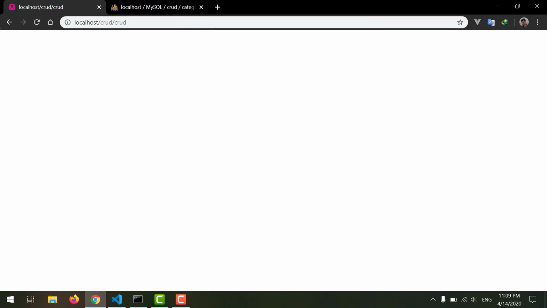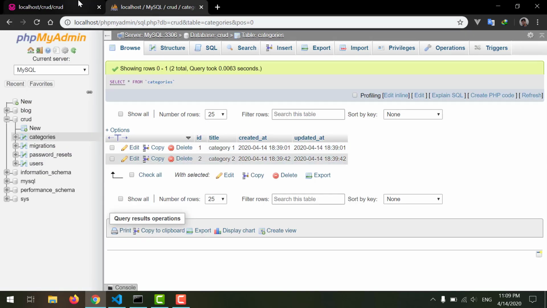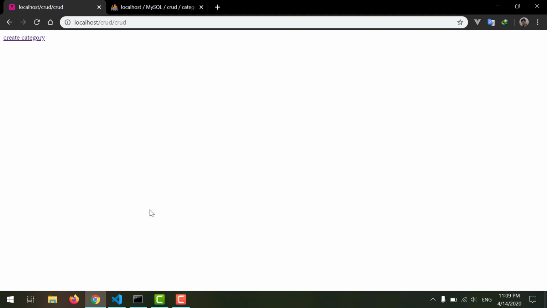If cancel, go back, refresh. It should be category 2. Save it. As you can see, this is our index page of categories. Let's go to our database, and yeah, it has saved it. So guys, this was how to create in Laravel.